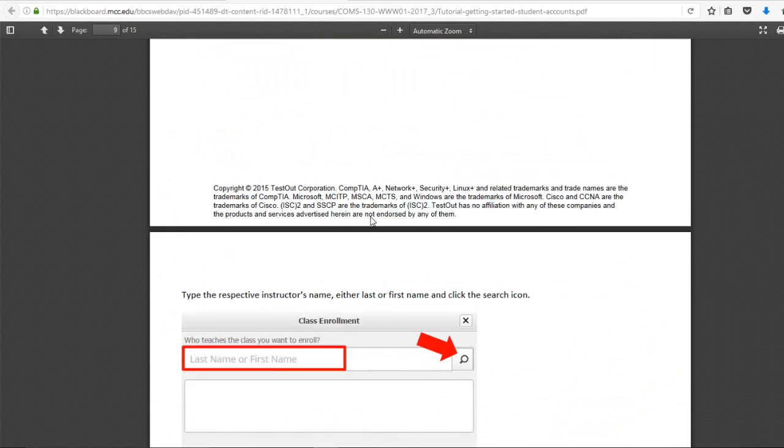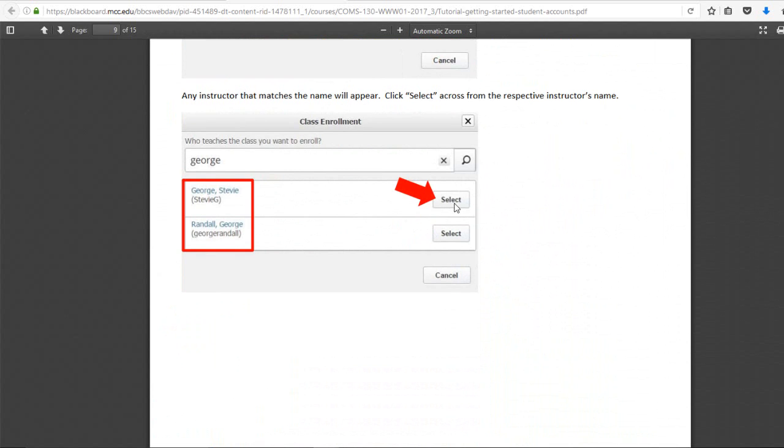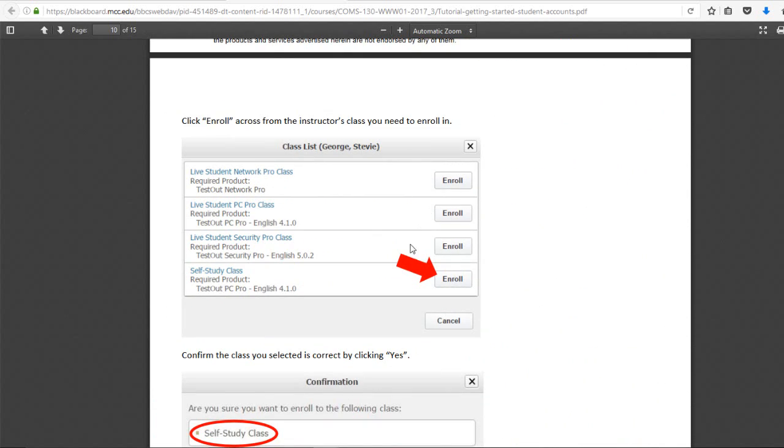So like that, you'll be able to get into the class itself. And once you do that, you'll have to put my last name, which is HACHEM. Just refer to the syllabi, you'll be able to find it, and then you'll be able to select the name that will pop up, and then you'll be able to select the class you would like to enroll in, which in this case will be COMS 130WW01 Winter 2017.